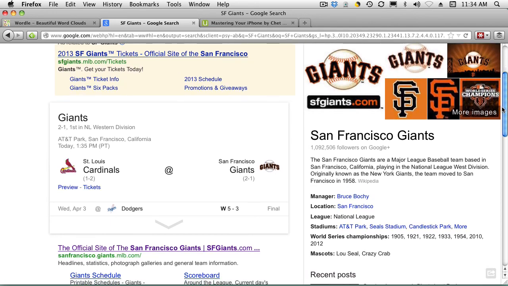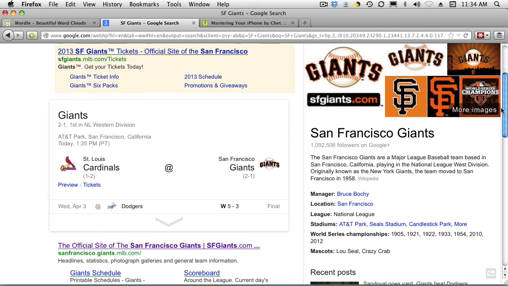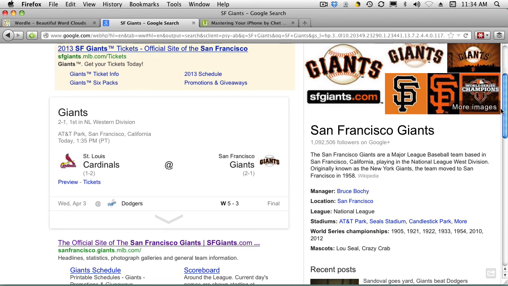And then it shows the next game, AT&T Park, San Francisco, California, today at 1:35 p.m. Pacific time. They're playing the St. Louis Cardinals, whose record is 1-2, and of course the San Francisco Giants, who are now 2-1. And then it shows the game after that as well. So they're playing again tomorrow, Wednesday, April 3rd. Wow. And it shows the result of the most recent game as well. Yesterday, the Giants played the Dodgers. The Giants coming out as the winner, a score of 5-3. Very, very useful information if you want to follow your favorite sports team.